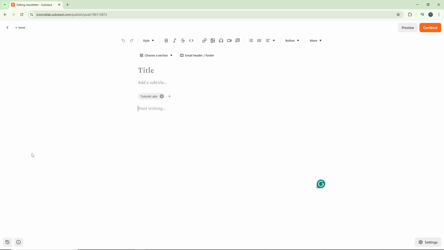Now you're in the article editor. Start by inputting a title for your post. This should be something clear and engaging that tells your readers exactly what they're about to read. Once your title is in place, go ahead and start writing your content. Fill in the body of your article with all the information, insights, or stories you want to share.